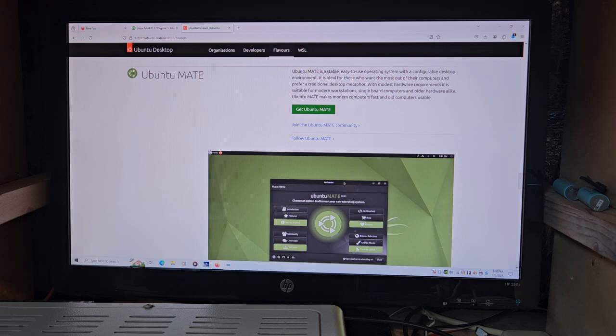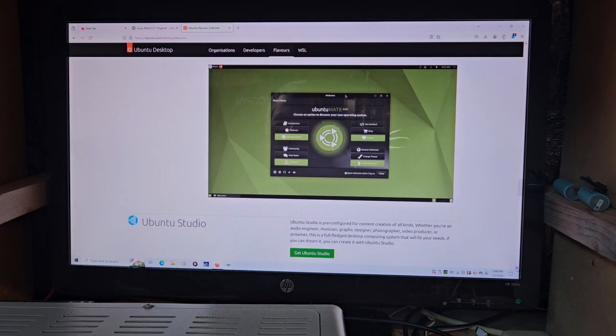So these are all the flavors of what's in Mint. Okay, so I'm actually downloading Linux Mint MATE. But I kind of like the way this looks too. Stable, easy to use operating system with configurable desktop environment is ideal for those that want the most out of their computers and prefer traditional desktop metaphor with modest hardware requirements. It is suitable for modern workstations, single board computers, and older hardware alike. Ubuntu MATE makes modern computers fast and old computers usable. And so I want to check out that one too.